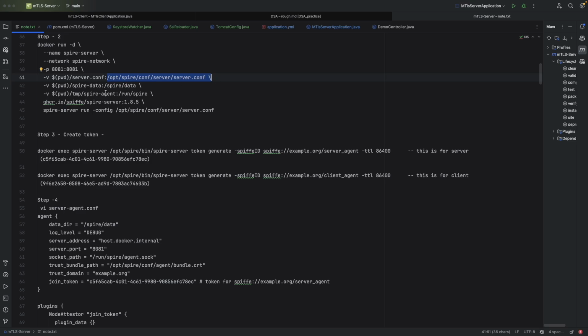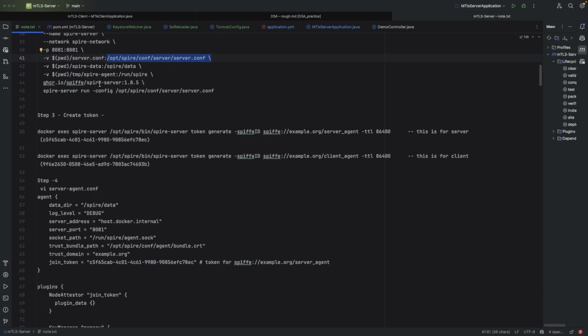So similarly, we have these things. Then finally, we have the image with which we will start this Docker container, and then we are running the container with this configuration file at this location.